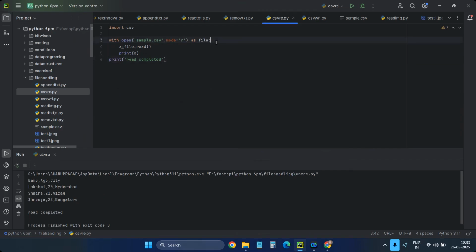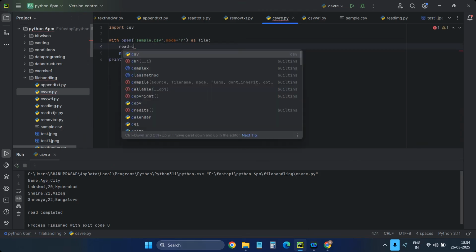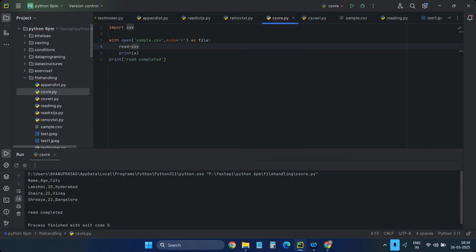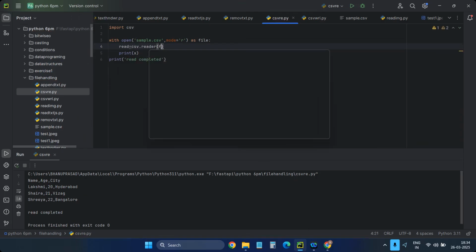Here also, I'll show you one thing. It's equal to file dot read. I'll make this file a reader. Make sure you make this file a reader, csv dot reader. When you want to write the file, you have to make it a writer. When you want to read the file, you have to make it a reader. Okay, you are getting the data, but it is not the right way to read the data in CSV files. Now I have made it a reader.